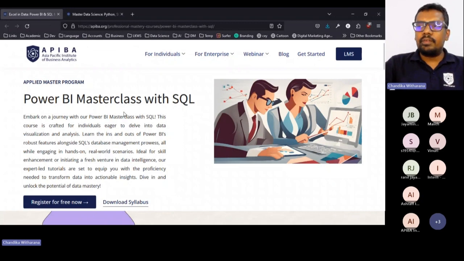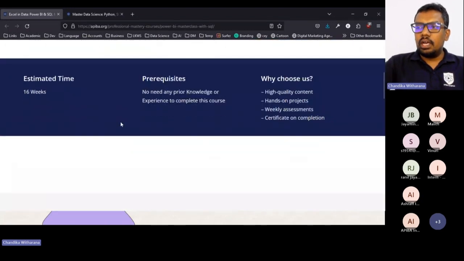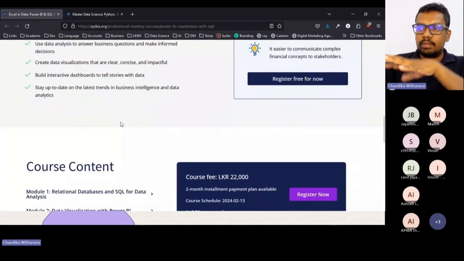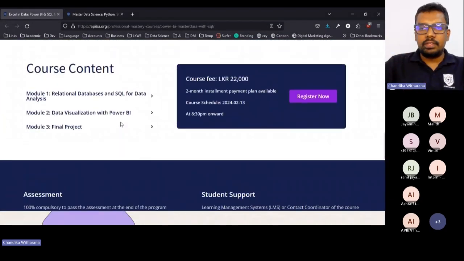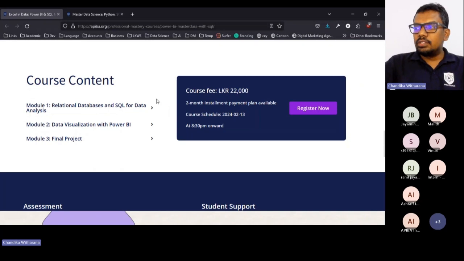First I'm moving to Power BI Masterclass with SQL. So then here you can see some good content here. Then if you want to refer to those, you can refer to those things. The major thing is we are talking about 3 modules here, right? The first module is relational databases and SQL for data analysis, and the second module is data visualization with Power BI. The third one is the final project.